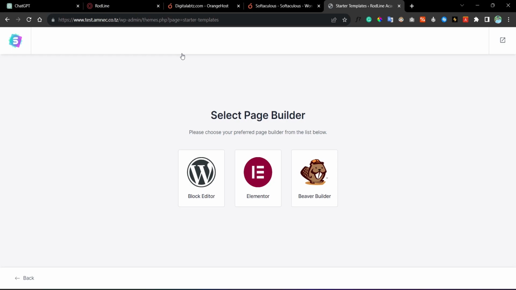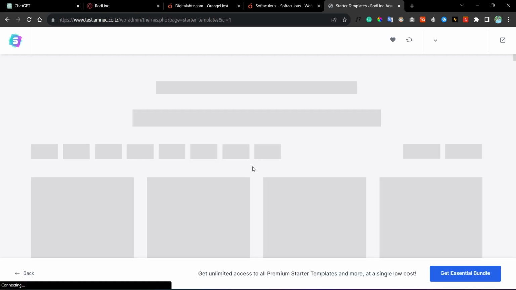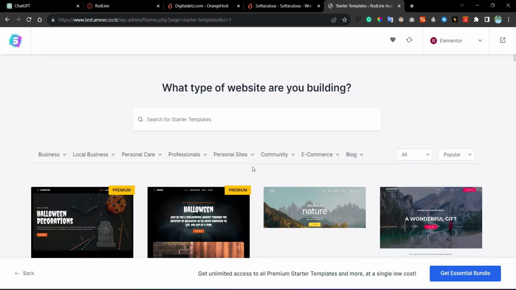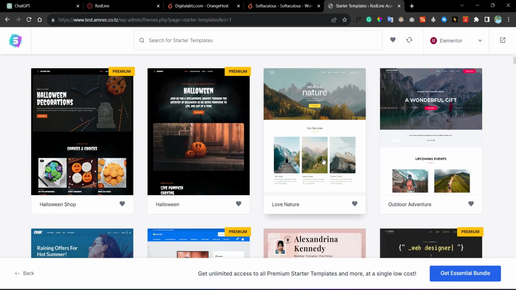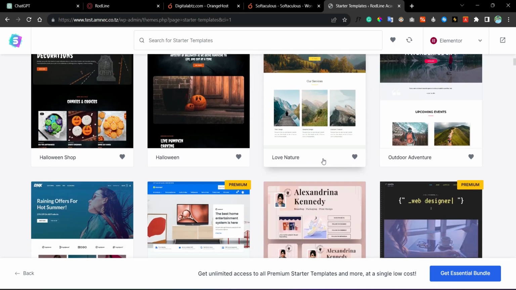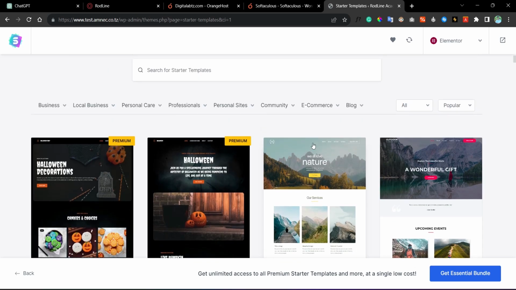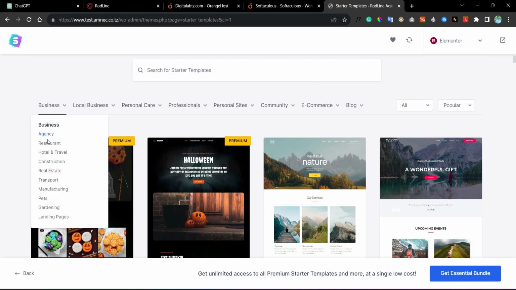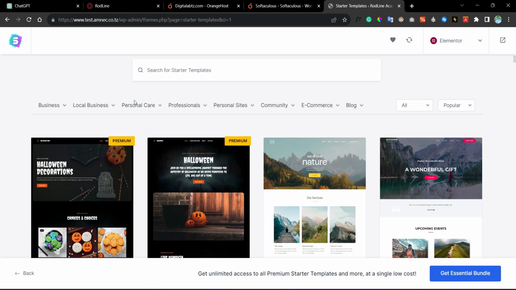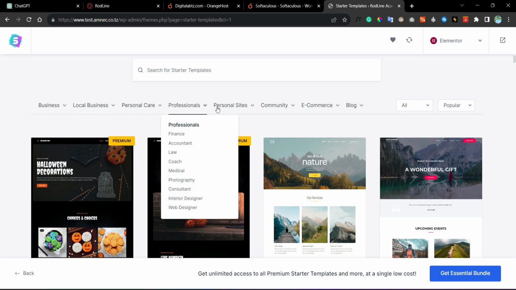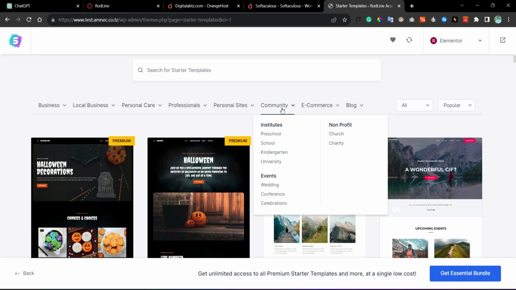And basically now, if you click on install starter templates, it will show you various options for page builders. So right now we have 3 of them. Okay, the most popular, and what you're going to use, is Elementor. So I'm just going to select Elementor and go back to starter templates. Okay, so there are various starter templates from Astra. So you choose the starter templates depending on what you want to design. Let's take an example. You need to design a business website. You select business, local, personal care, professionals, personal site, community, e-commerce.